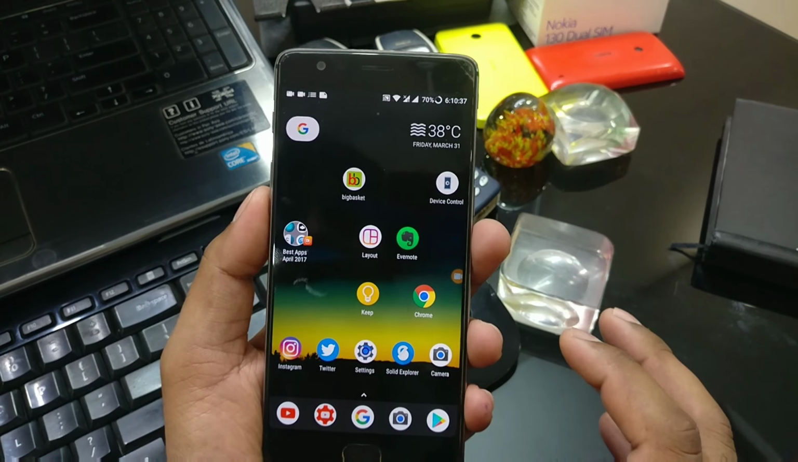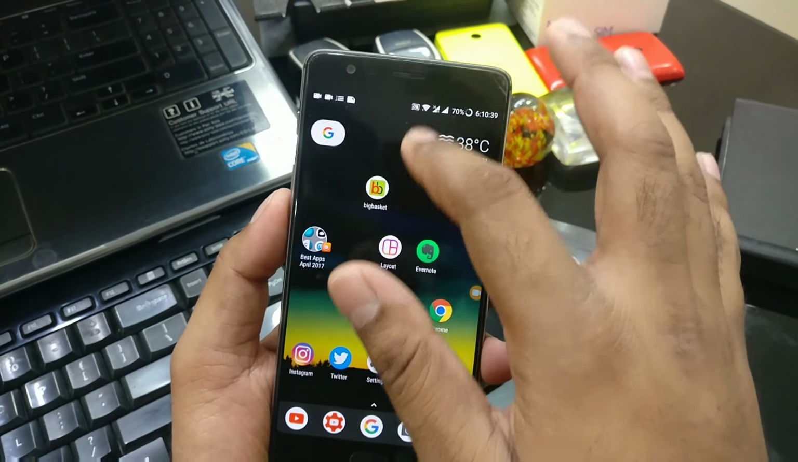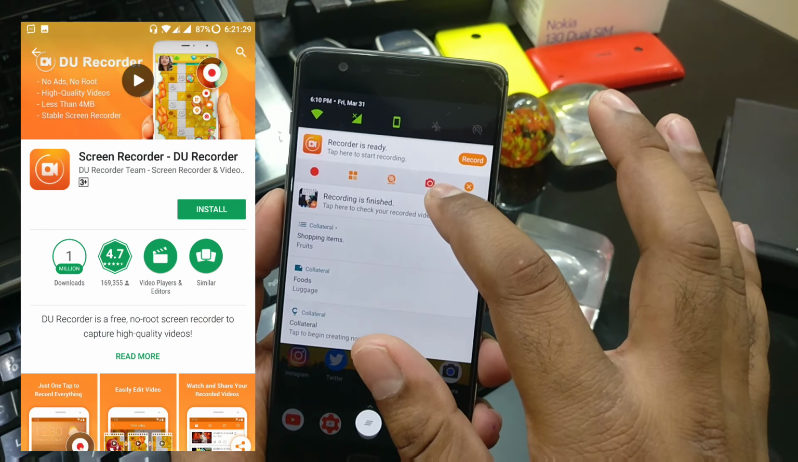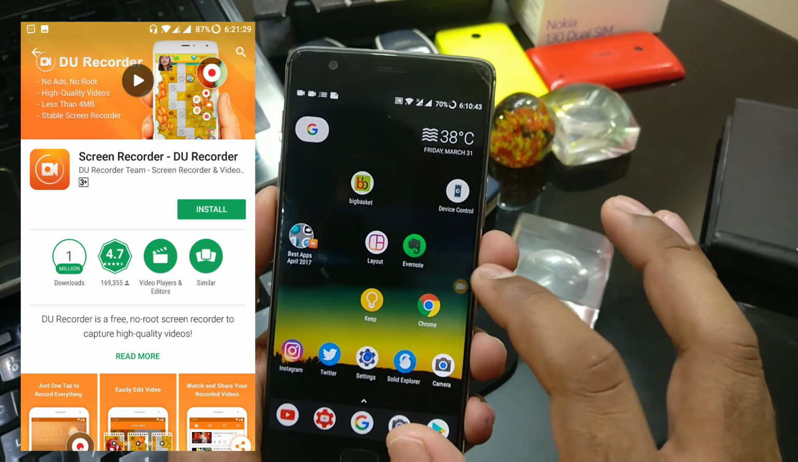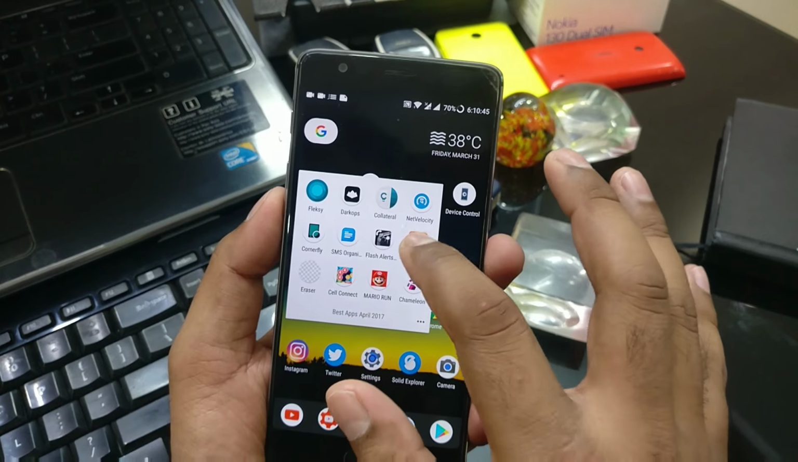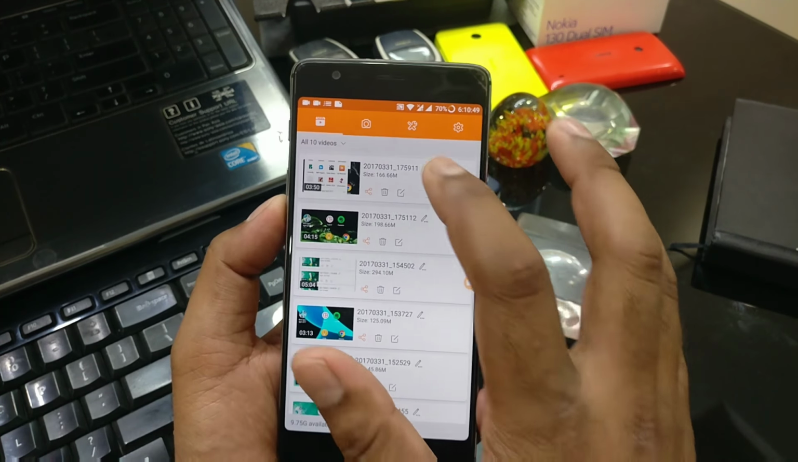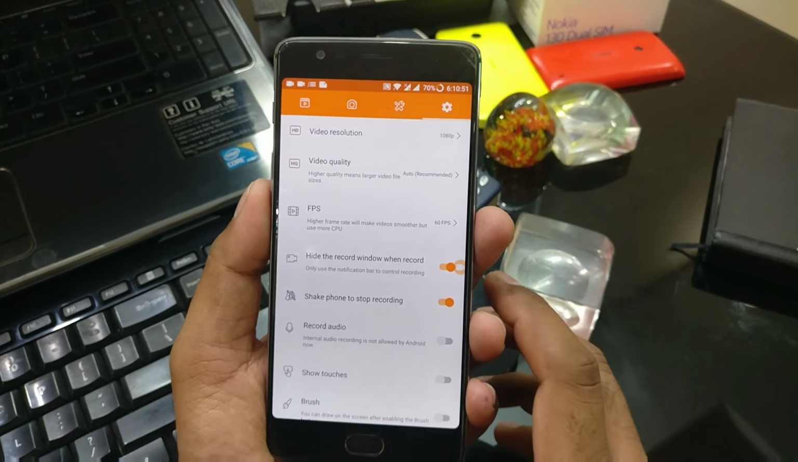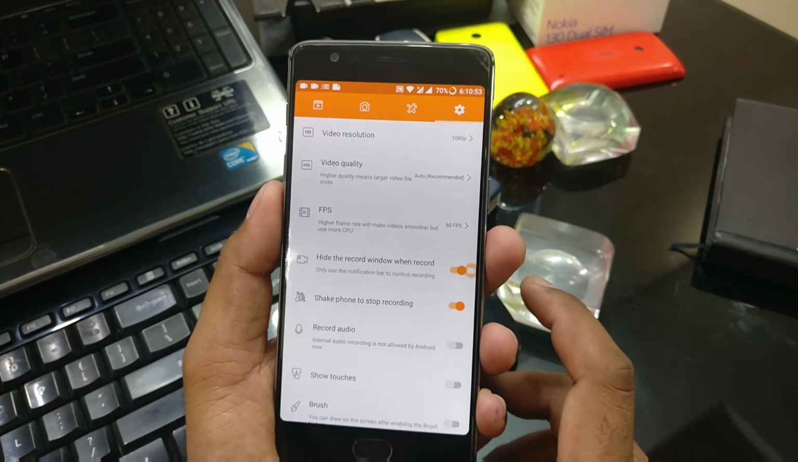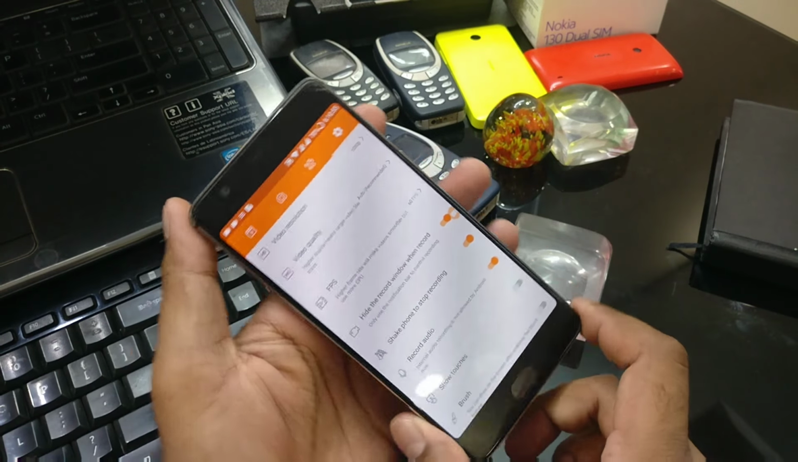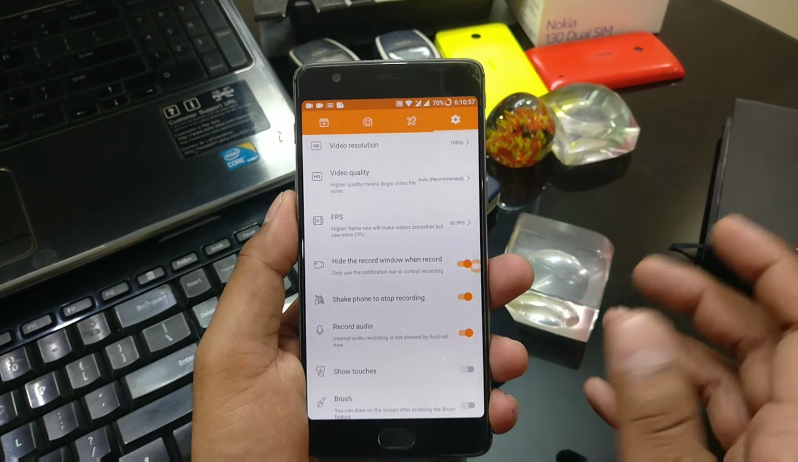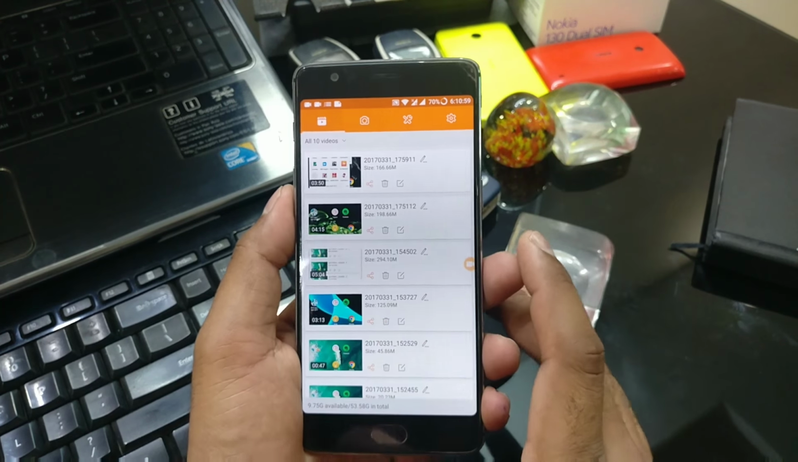So now let me show you my last application. This is actually called Du. I'm just recording that, closing that. Anyway, this is the one you can use. With this application, you're going to get so many cool things. These are the settings. This is again a screen recorder. But the problem I found with a regular screen recorder is that if you rotate your phone, sometimes it ruins your video recording. So with this, you're going to get some better features.